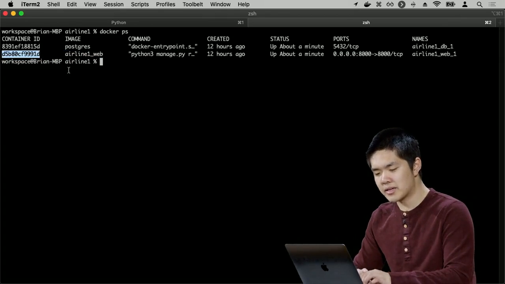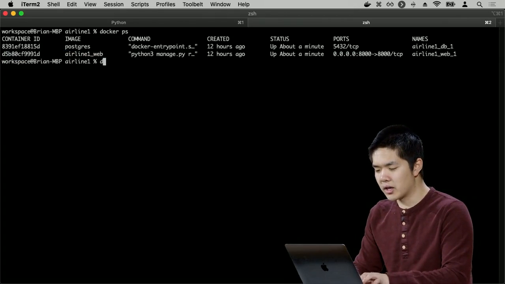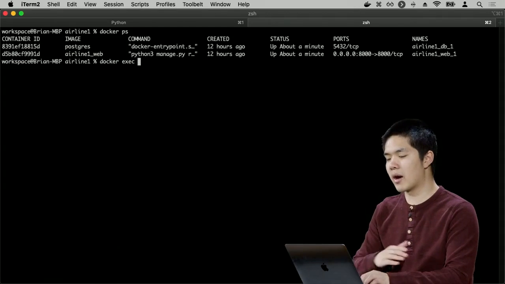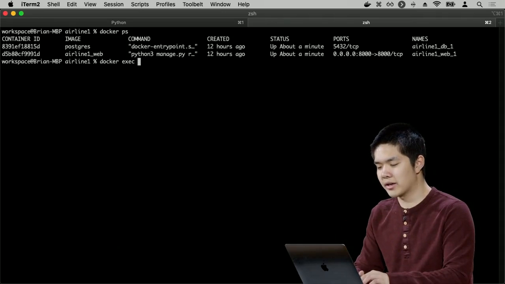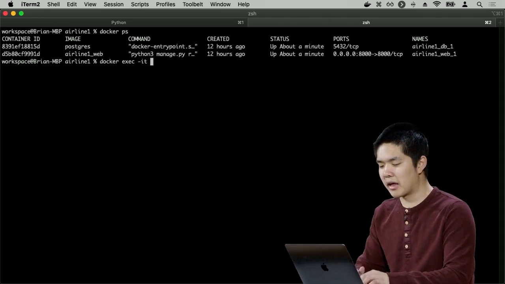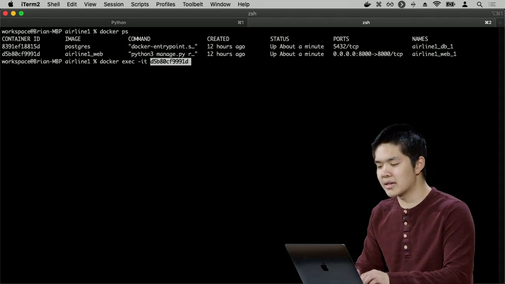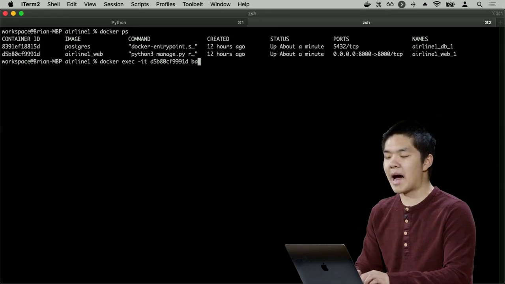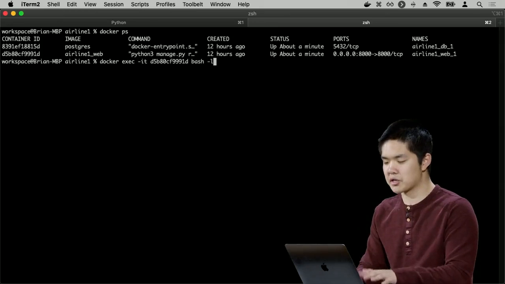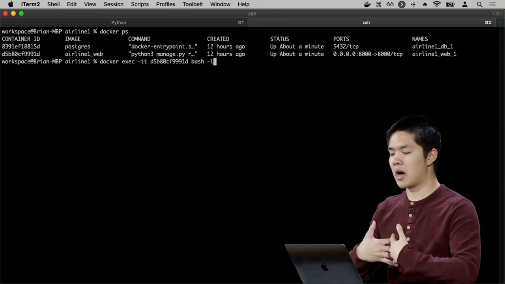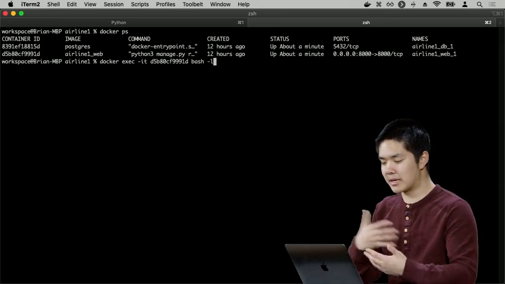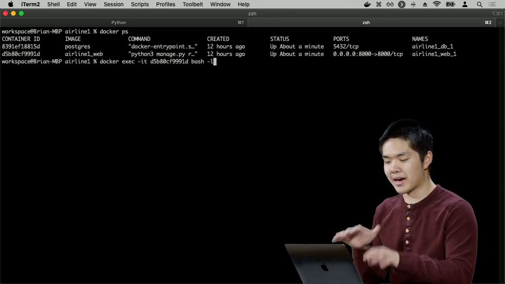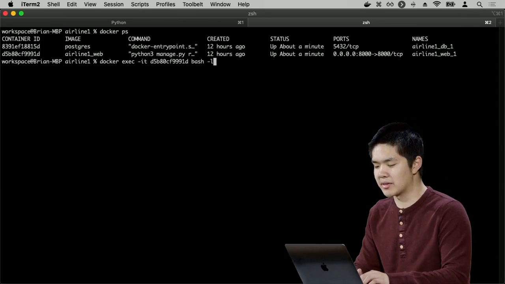So I'm going to copy its container ID and say docker exec, meaning go ahead and execute a command on the container. -it will make this interactive. Here is the container ID that I would like to execute a command on. And the command I want to execute is bash, to say I want to run a bash prompt. I want to be able to interact with a shell so that I can run commands inside of this container.